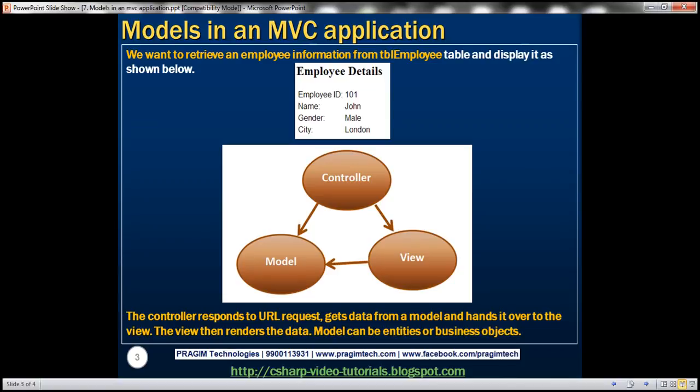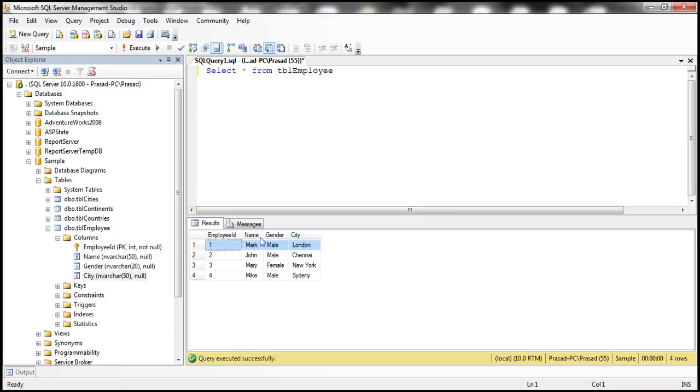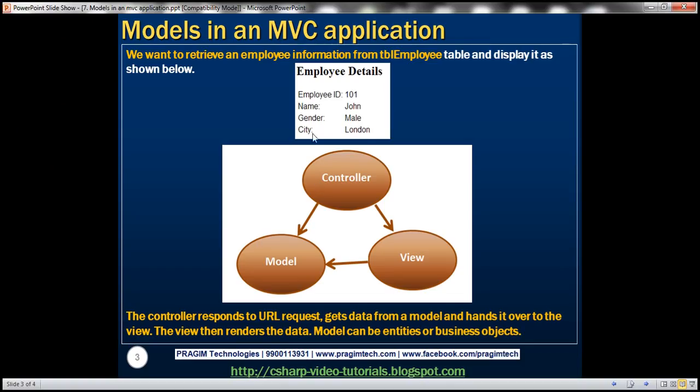Let's say I want to retrieve an employee's information from this table, tblEmployee, and then display that specific employee's information in our MVC application, as you can see on the slide. So obviously, to encapsulate employee information, I need to have an employee model class. So let's go ahead and add an employee model class to our MVC project. Let's flip to Visual Studio.